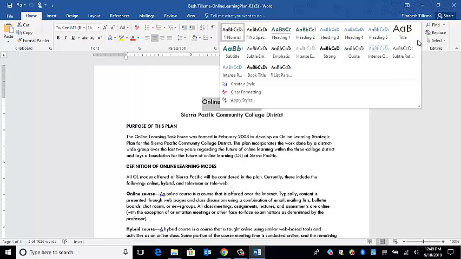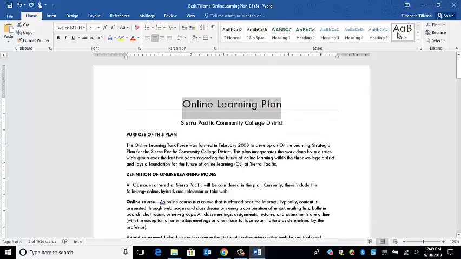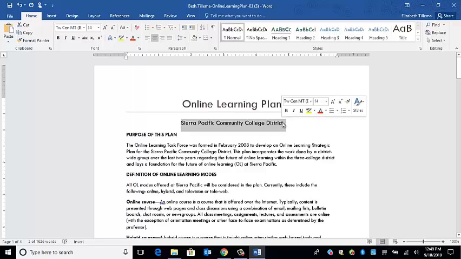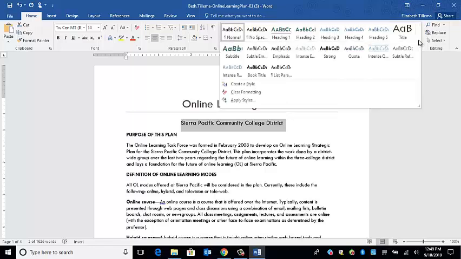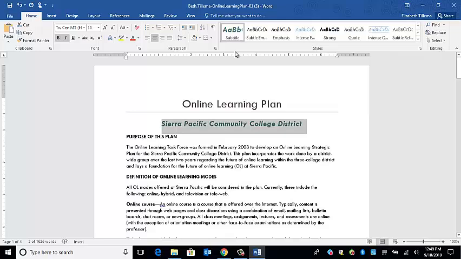This gives me all of my pre-made styles. Well, it tells me in 8A, I want to choose the title style, which kind of puts it centered and makes it a little bit bigger with a line underneath. Then it tells me that I want to choose the second line, which is the Sierra Pacific Community College District. And I'm going to go up to my styles, click More again, and I want to choose the subtitle style, which changes it to like a blue text.